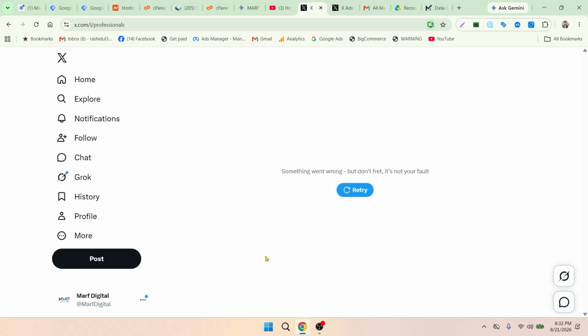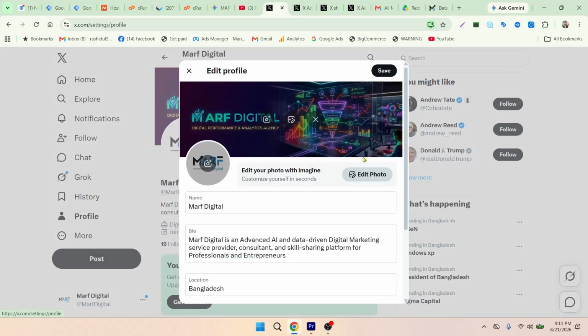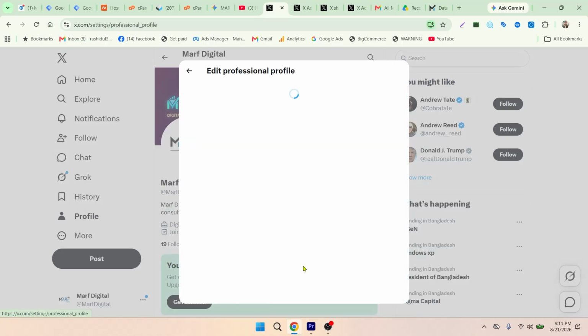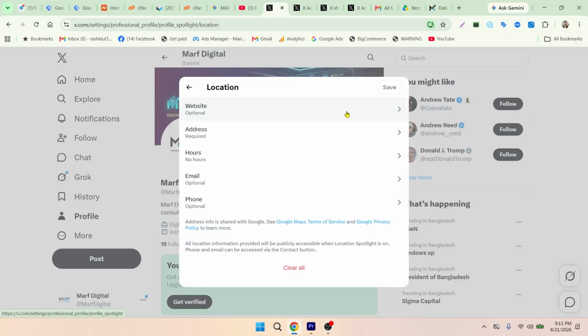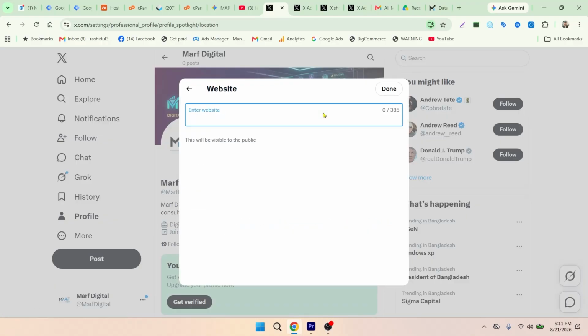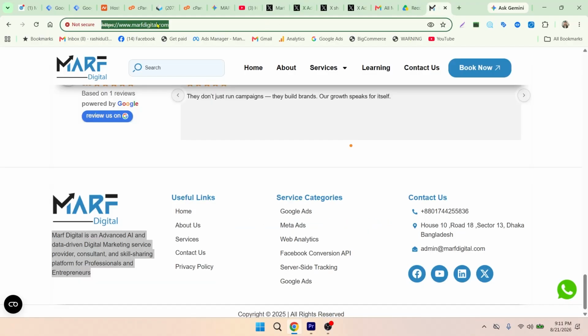Once you switch your account to professional, you will unlock more options that you need to edit and fill in your professional account. So let's go. Profile highlight, spotlight, that is very important. I will click, and there is a location issue. I will set the location. First it needs the website. I will copy and paste my website URL.